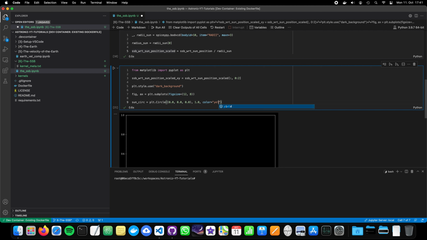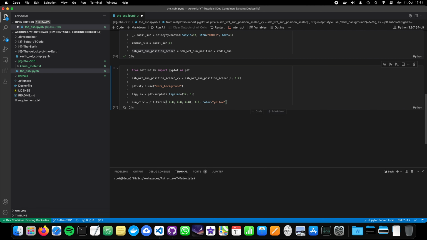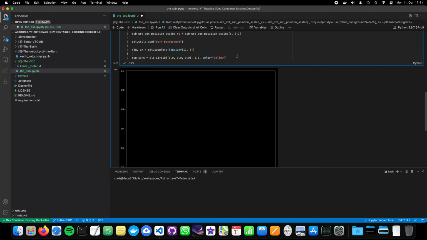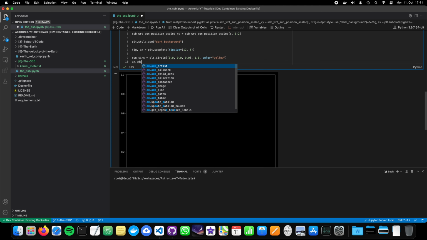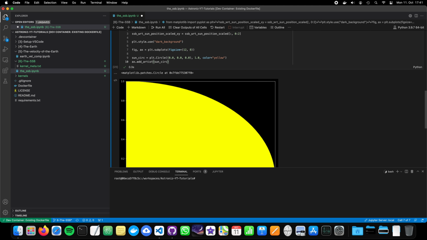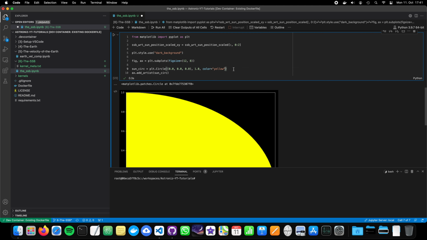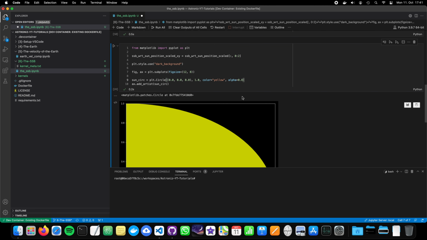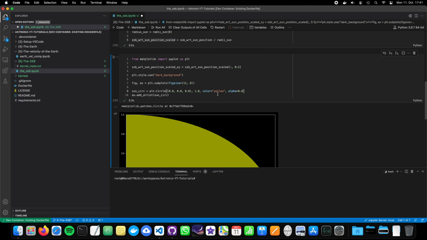The sun is yellow, I would say. And I didn't add it yet to the plot. So ax.add_artist(sun_circ). Wow, okay, my eyes are burning. This is not good. Let's make an alpha or something. Yeah, 0.8 or 0.6. Yeah, this looks a little more humane.